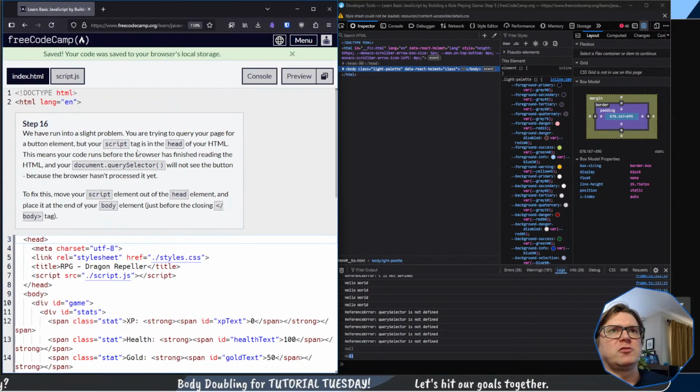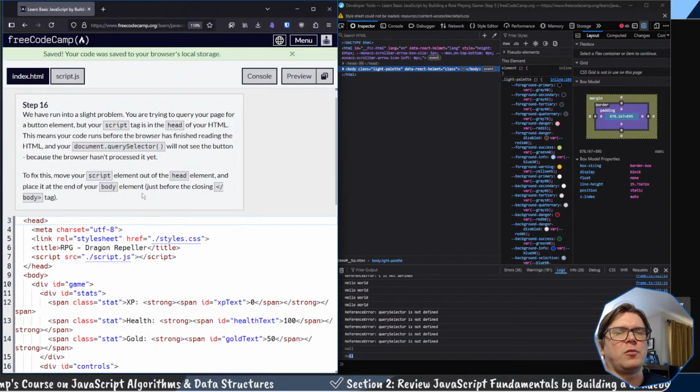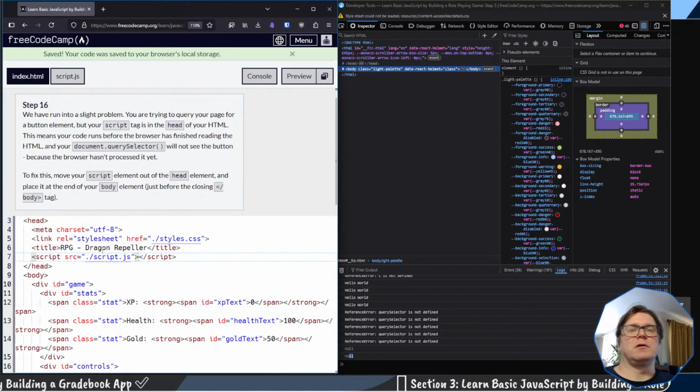Trying to query your page for button element, but your script tag is in the head of your HTML. Your code runs before the browser has finished reading the HTML, and the document query selector will not see the button because the browser hasn't processed it yet. Okay, I think that's probably what was happening. To fix this, move your script element out of the head element and place it at the end of your body element just before the closing body tag.